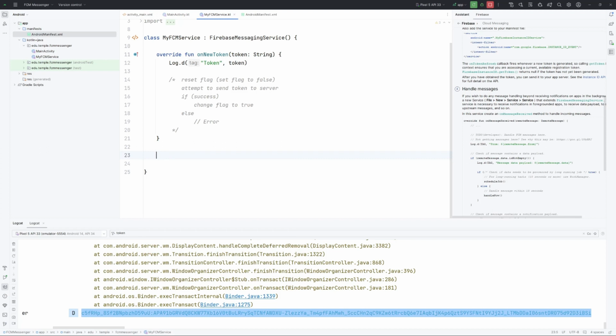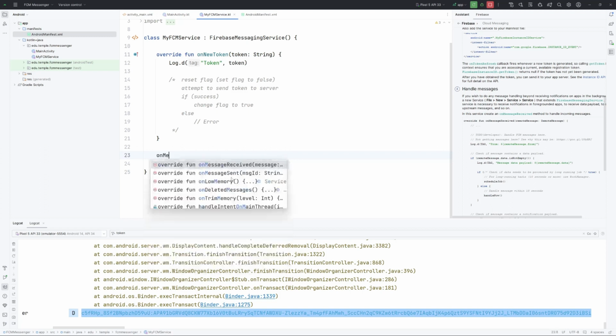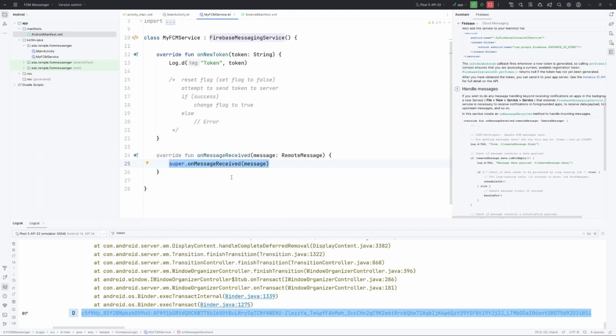Oh, wait, actually, I think it was changed. It's just called onMessageReceived. Oh well, I'm not sure why it wasn't coming up. Anyway, here it is, onMessageReceived. I don't need to call the superclass's version, as I didn't here.